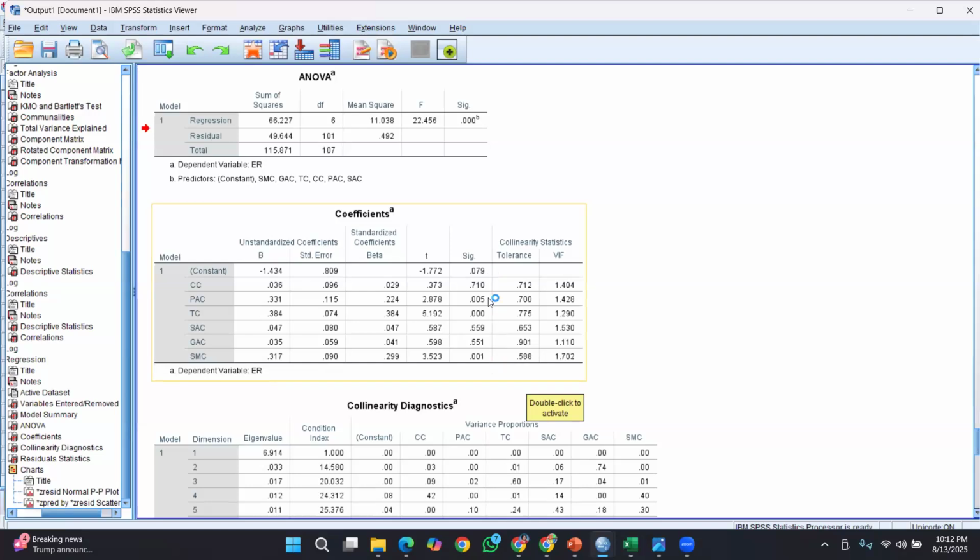these three. The public administration competency, no, personal awareness, sorry, and this TC and again SMC. The rest of the competencies were not statistically significant.